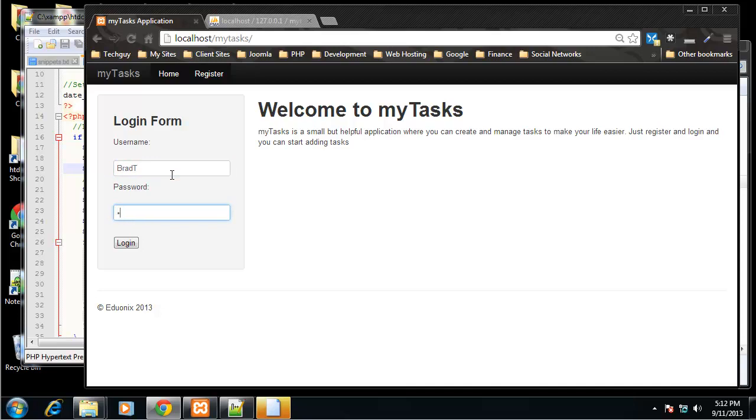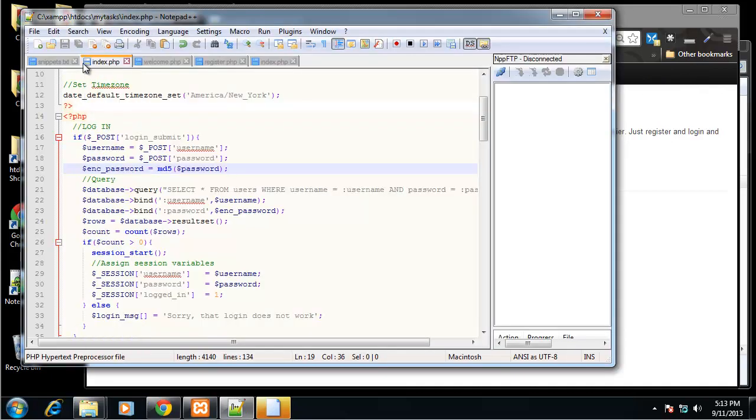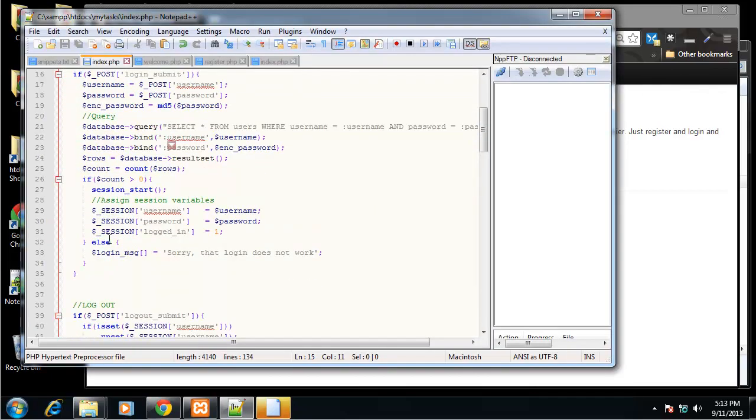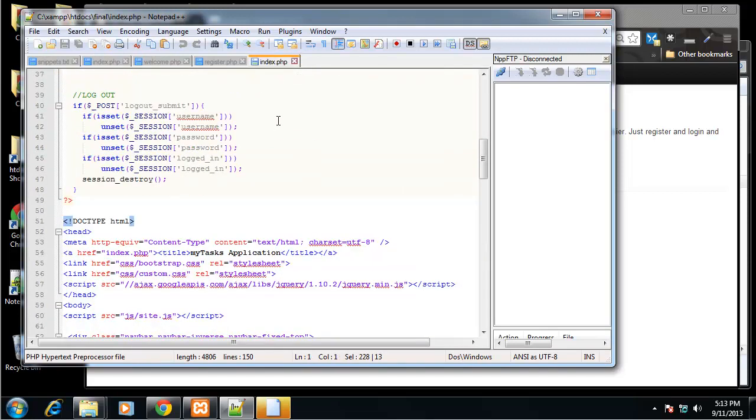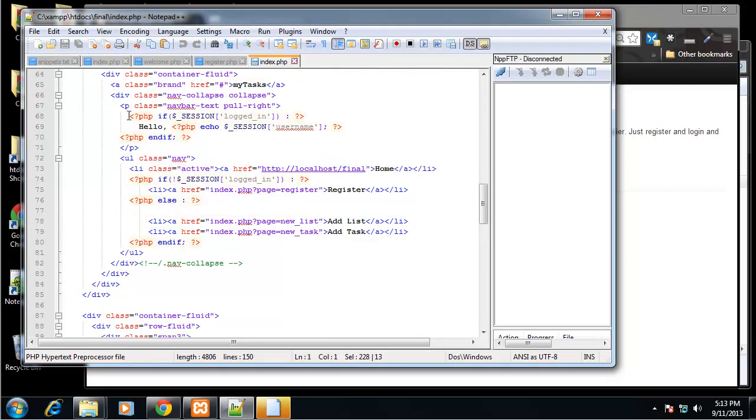Alright, so the way we can tell we're logged in is that the login form is no longer here. Alright, so one thing I want to do is I want to have a little welcome up here. It's going to say our username, and we can do that because we have our session username. So I'm going to copy this, and then down where it says hello, let me see what we had on the final. Yeah, so we're going to grab this.